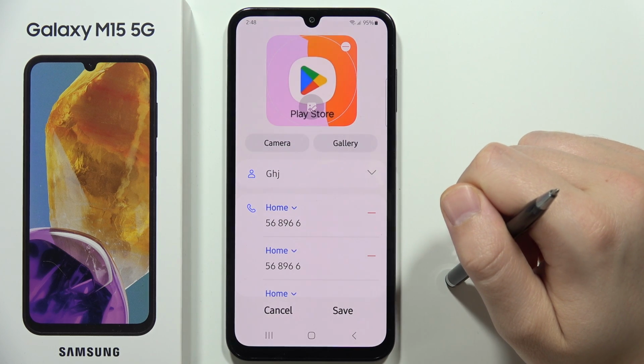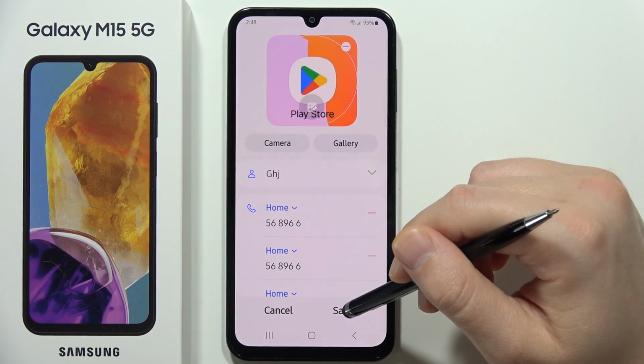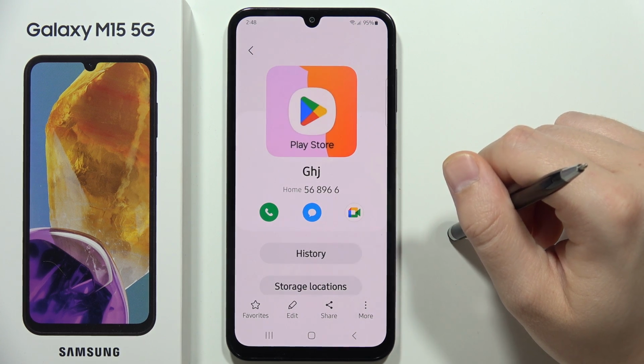Click done. And as you can see, this is the preview of how this looks. And to confirm, you have to click save. And as you can see, that's all for this video.